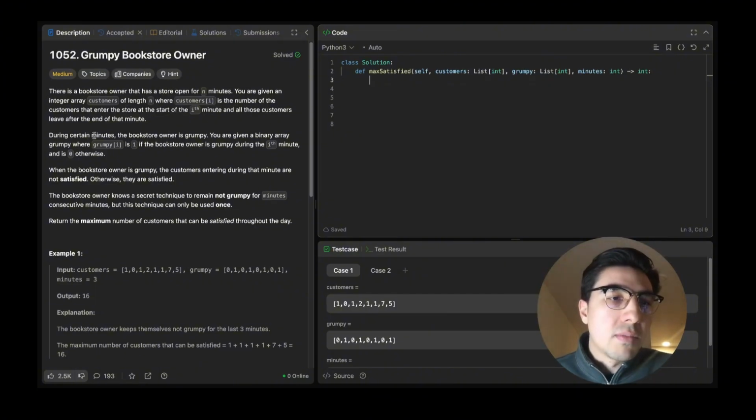And it says that during certain minutes the bookstore owner is grumpy. You're given a binary array grumpy, where grumpy[i] is 1 if he is grumpy during the ith minute, and 0 if he's not grumpy. So we're given a second array called grumpy, and the bookstore owner is going to be grumpy if the element at each index is 1, and he's not grumpy if it's 0. So it's a binary array, and for every minute, if the bookstore owner is grumpy at that minute, that element is going to be 1. If he's not grumpy, then it's going to be 0.